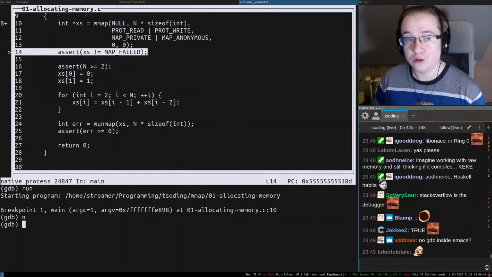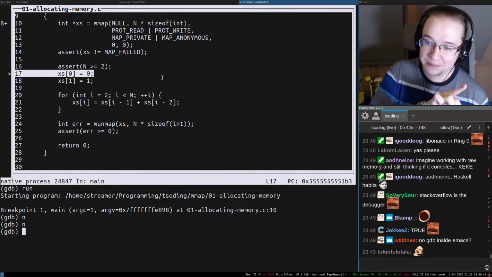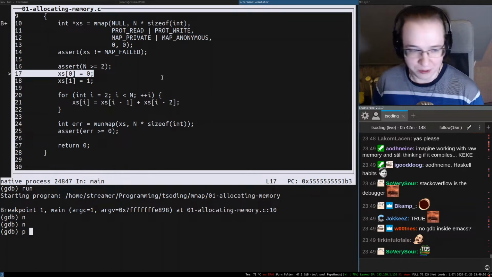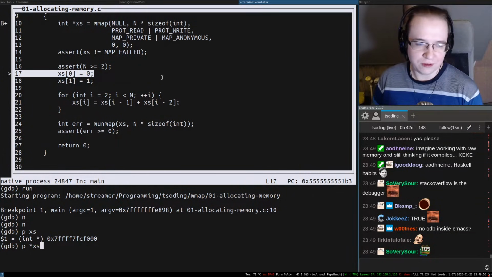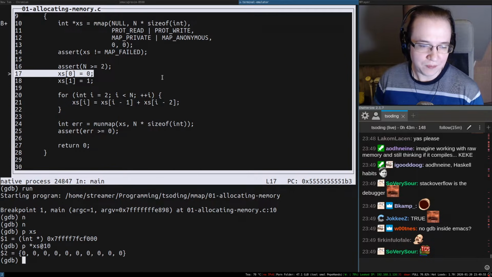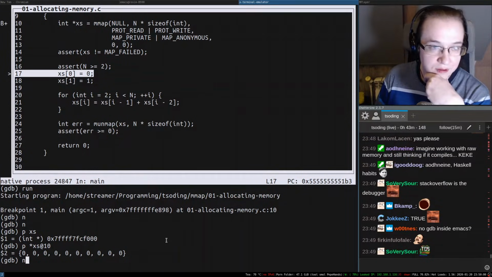Okay, look. We passed that assert. That means memory was mapped successfully. Let's take a look at the memory. So if we print access, it's just a pointer. Let's actually dereference it and print 10 elements. And you see, all of them are filled with 0. So let's go step.